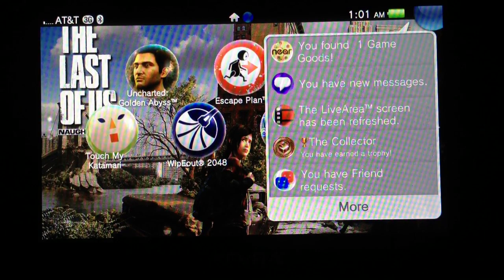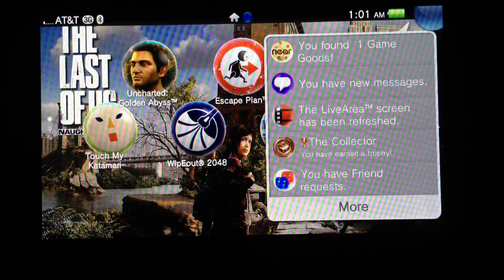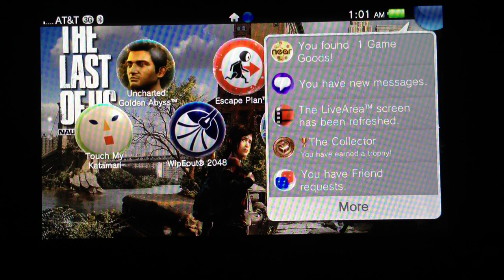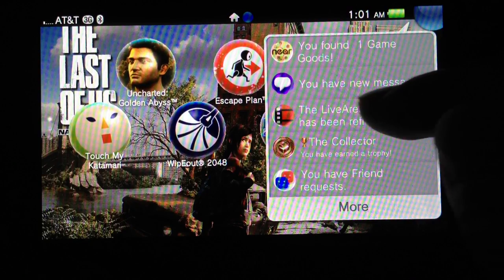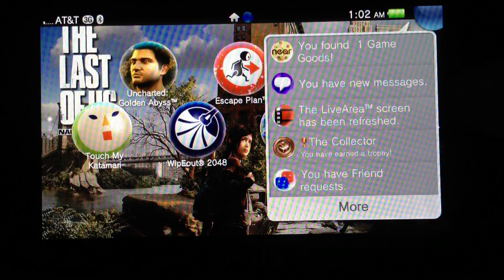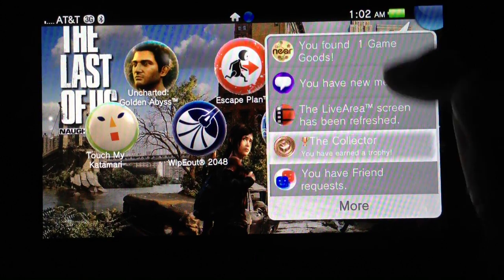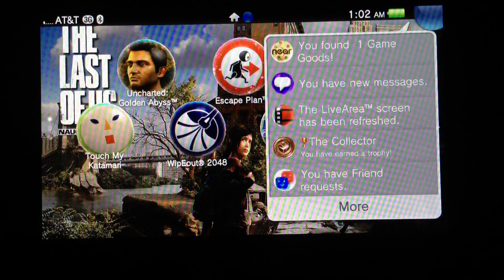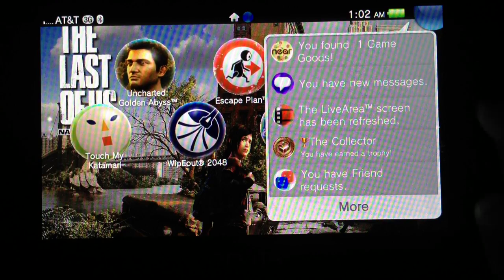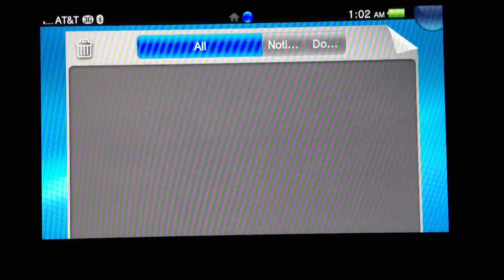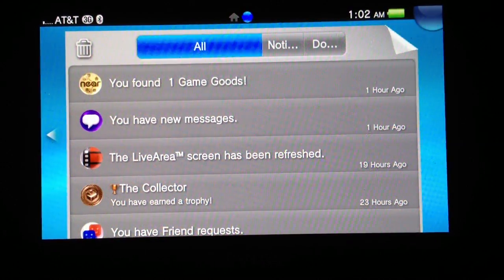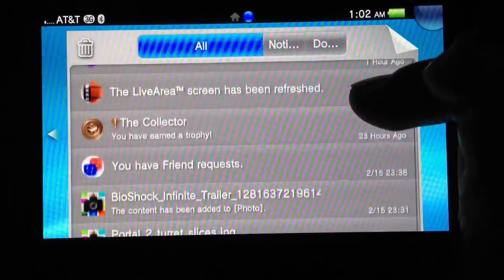I got a new message. It could have been somebody from a PlayStation Vita device, maybe a PS3, because you can do cross-chat. LiveArea, which we're going to actually look at in just a second: I have a LiveArea screen that's been refreshed. I got a trophy called the Collector, and that looks like a trophy from Uncharted Golden Abyss. And right below that, I have a new friend request, which is unfortunate because I'm actually at the cap. I'm at 100 friends. So whoever that was, I apologize.